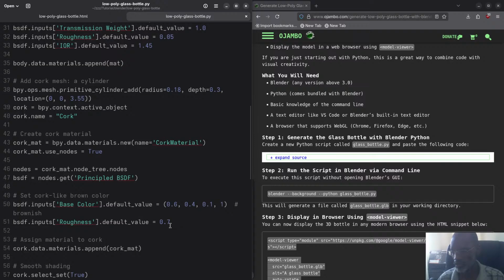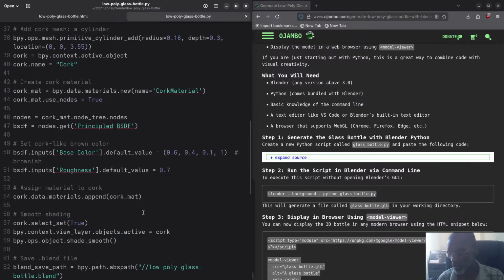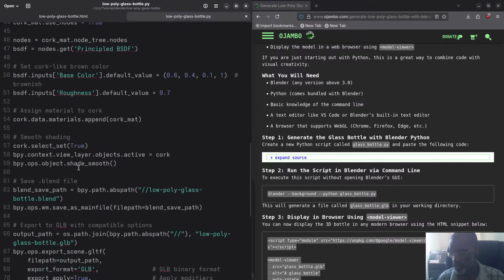And for the roughness, we'll give it 0.7 because we want it to have a little matte type of finish, a little bit rough, as opposed to the glass, which was 0.05. So then we append the cork material to the cork, and then we give it smooth shading, and yeah, that's that, and then we're done.